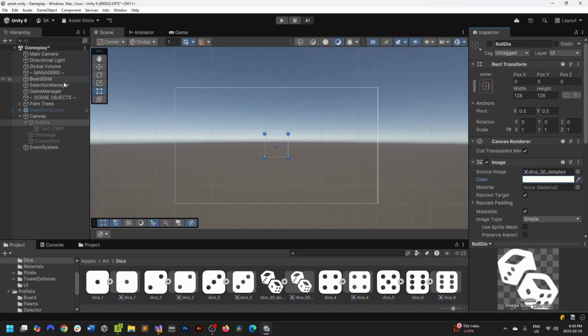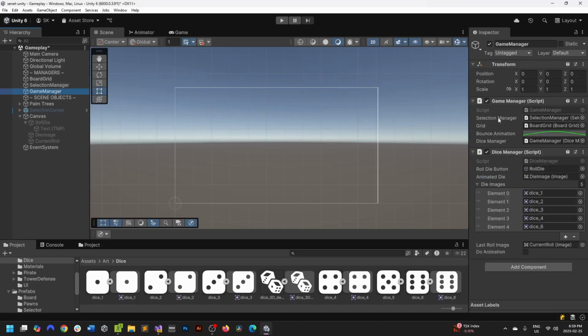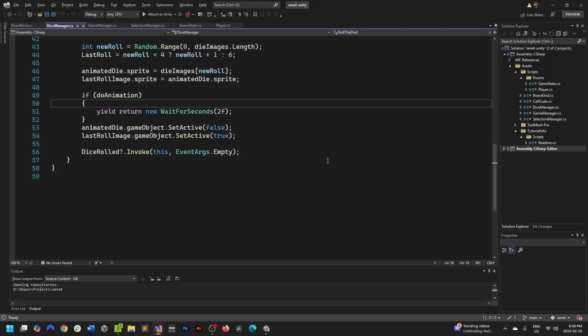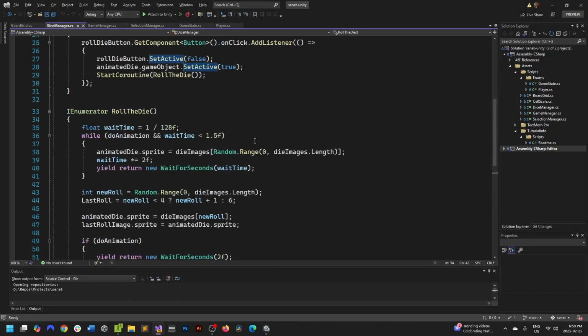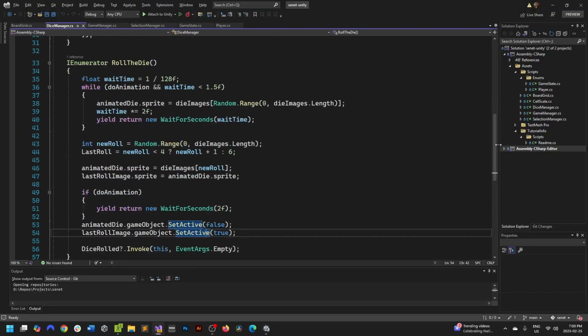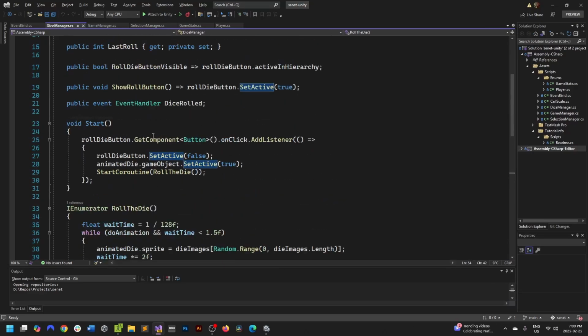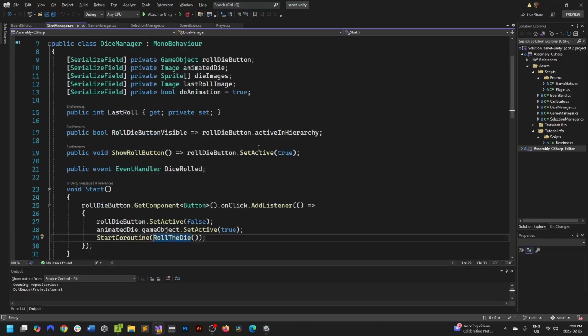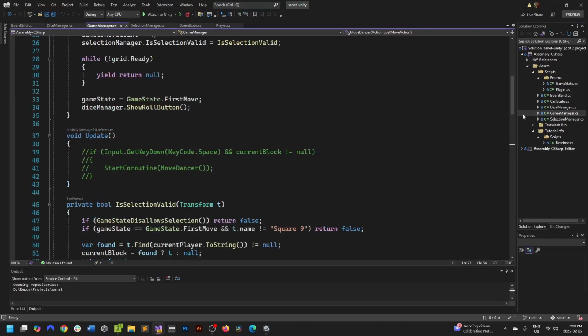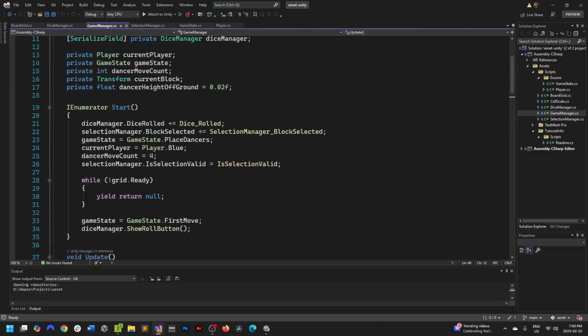So we have our board grid game manager. So we have a game manager here. We have a dice manager. Okay. And we have a roll die button, which is this one here. So what we can do is dice manager. This is the set active one. So roll the dice. What do we got here? Roll die button, set active, false, start coroutine, roll the die. So dice manager is controlled by the game manager, I think. Dice manager.